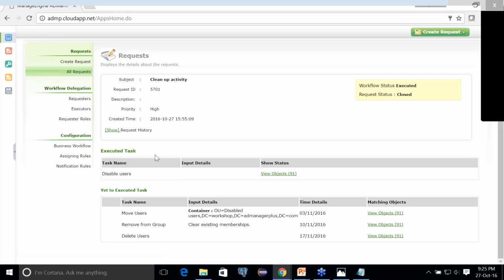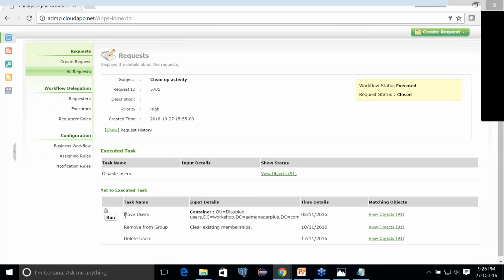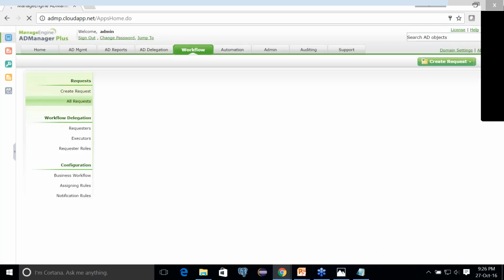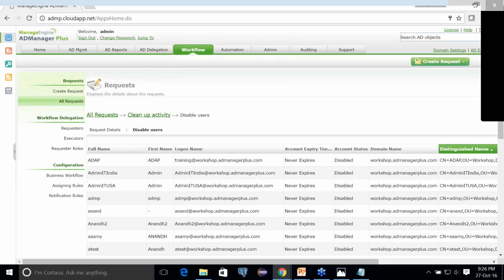So as a reviewer, as an executor, you can always go into all requests and then perform these operations, whether to remove any of the tasks or run any of the tasks immediately. Okay, if you want to have a look at the status, just click this view objects. You can have a look at all the user accounts who are inactive for 30 days, and now these user accounts have been disabled. So you can see all the status over here. So this is how you can perform cleanup task.